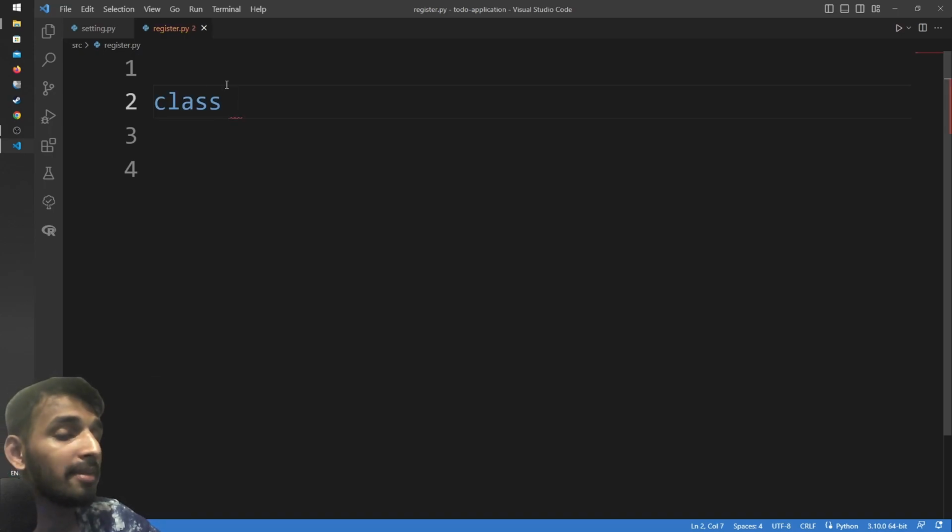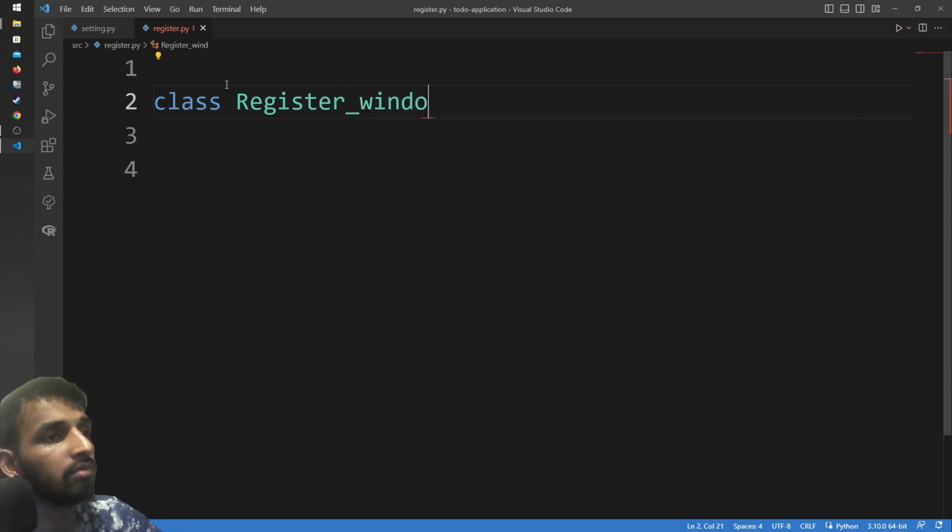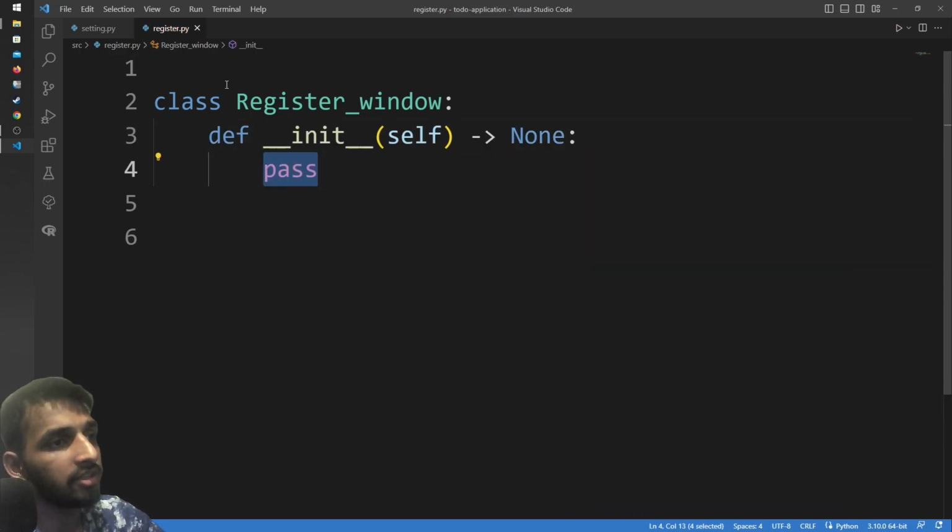Let's basically make a Tkinter window. That is something that we want to do the way I do it, because this is like the best practice that you can ever have to work with a Tkinter application. So let's create a class and name it register underscore window. Now let's create a constructor, underscore init constructor.